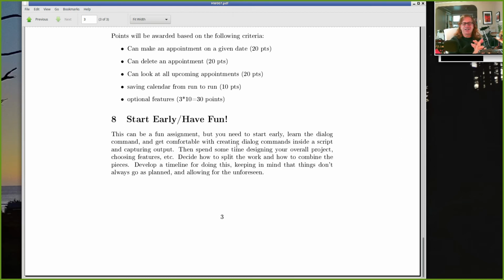How do you create a dialog? How do you get the response from the user through a dialog? Once you've got those figured out, then you're just writing a script. And at that point, it's really just kind of creative fun. So my suggestion, once you've got a group, play around with dialog for a while, figure out what it can do, show each other what you've learned, and then design the overall project.